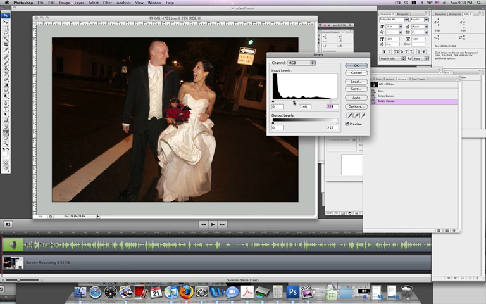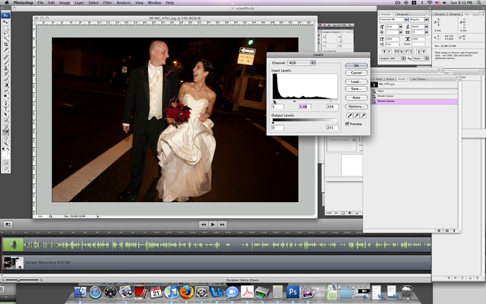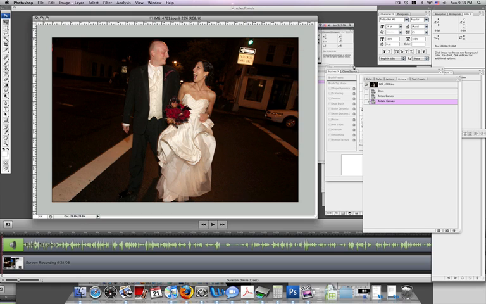I'm going to make it a little lighter. The highlights in her dress look good. Nothing looks too washed out. I'm going to make it a little darker. We get some rich blacks in there. Okay, all right, what else can we do?